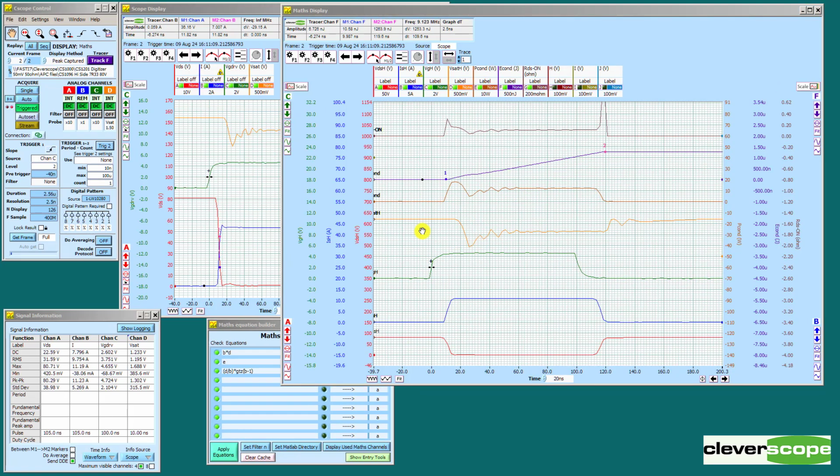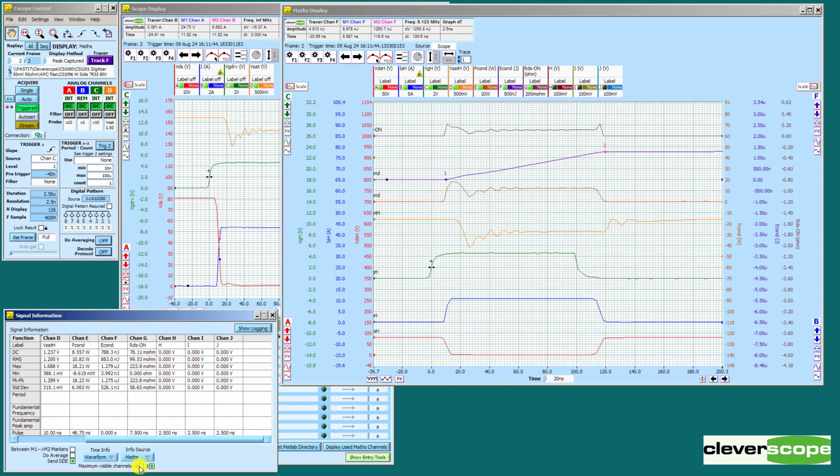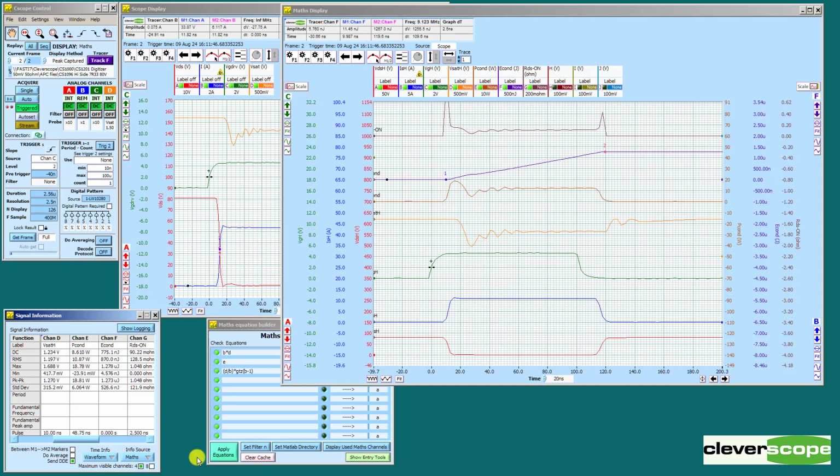I thought I'd introduce you to the signal information window and logging. Here's the window. It shows you the labels for each channel and the parameters for that channel. We can set the information source to maths. Now the signal information will record derived values as well as real values. We scroll backwards and forwards to see the different channels. So I'm interested in up to RdsOn. We can actually show more channels as well if we want to, but 4 will do for now. Here we can see the power, the energy, and RdsOn.